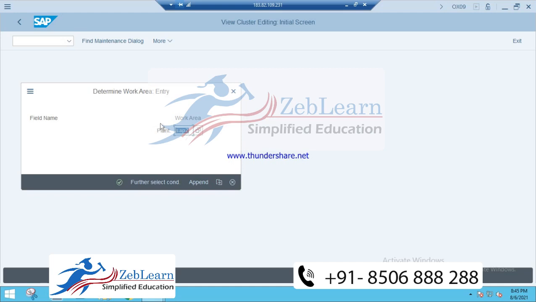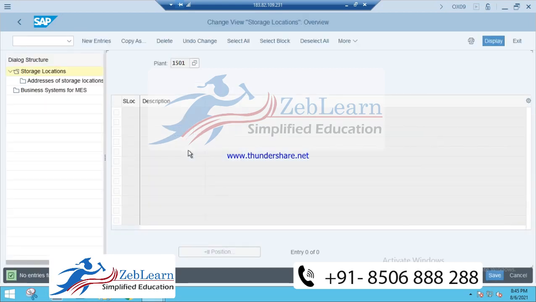Now after writing maintain storage location, put a down arrow and write plant and make a box like this, and in this box you have to write your plant which you have defined. So plant 1501. After that, put a down arrow and write enter. Then put a down arrow and write new entries.